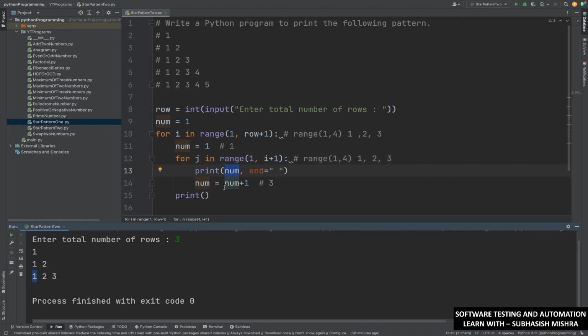Now what is the number value? Number equal to number plus 1. Now number value is 1. So 1 plus 1 became 2. Okay. Now it will move and it will come here, j value become 2. So when j value become 2, print number. What is the number value? Last number value? Number value is 2. So this 2 will print here, and you can see this space. It will print 2 and then a space.